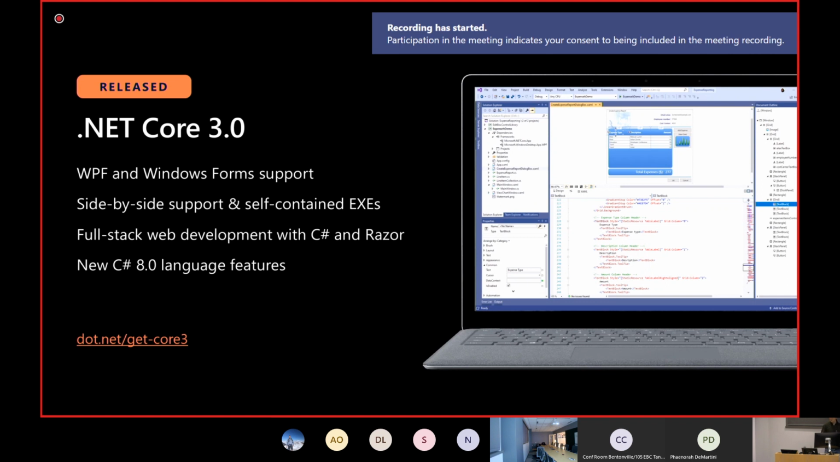If you don't know what Blazor server is, that's where you set up a WebSocket connection with the browser and you manage the UI real time over that connection. So if you want to build a Blazor app today, you can with 3.0. And then all the C# 8 language features are in there, a bunch of other good stuff. You should check it out at dot.net/get-core3.